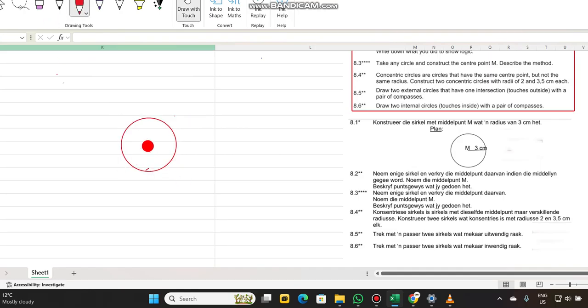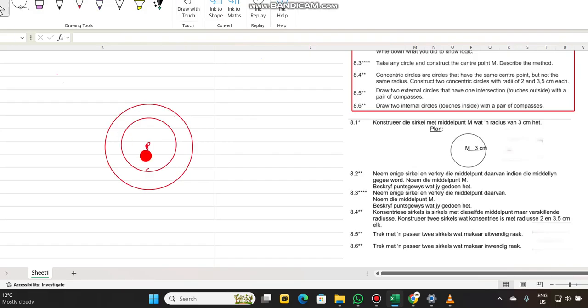So then you're going to take your passer, put it on the same point, the same middle point. But your first radius was 3. So now you're going to take like a 5. So now you're going to change your passer to 5. You're going to put it down there, and then you're going to make a new circle. Okay. And obviously it's going to be looking much better than mine, but more or less. Okay. So that is what you do with 8.4. Just give me a concentric circle.